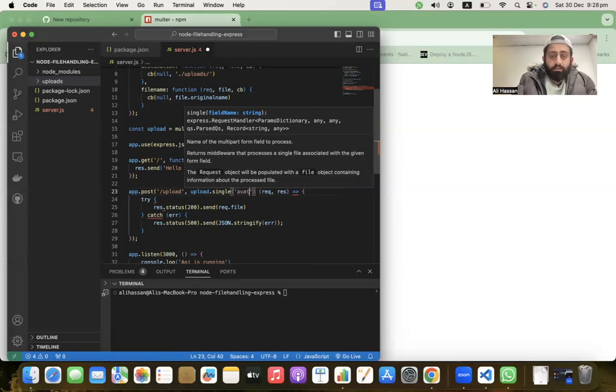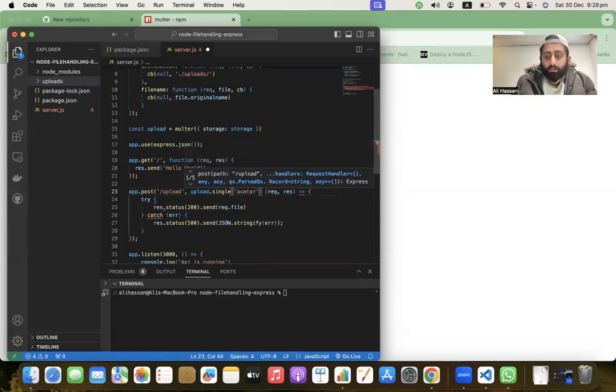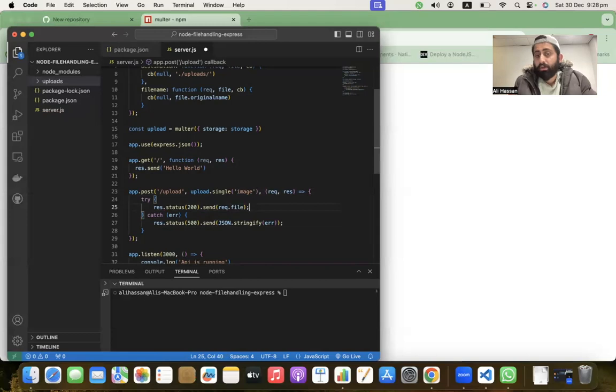So give the name of the field which we are using for uploading file. I'm using avatar. You can give any name. Let's write file. Let's choose file. So let's use image. Yeah, image will be better. So that's it. That's the code. The code part is now done.